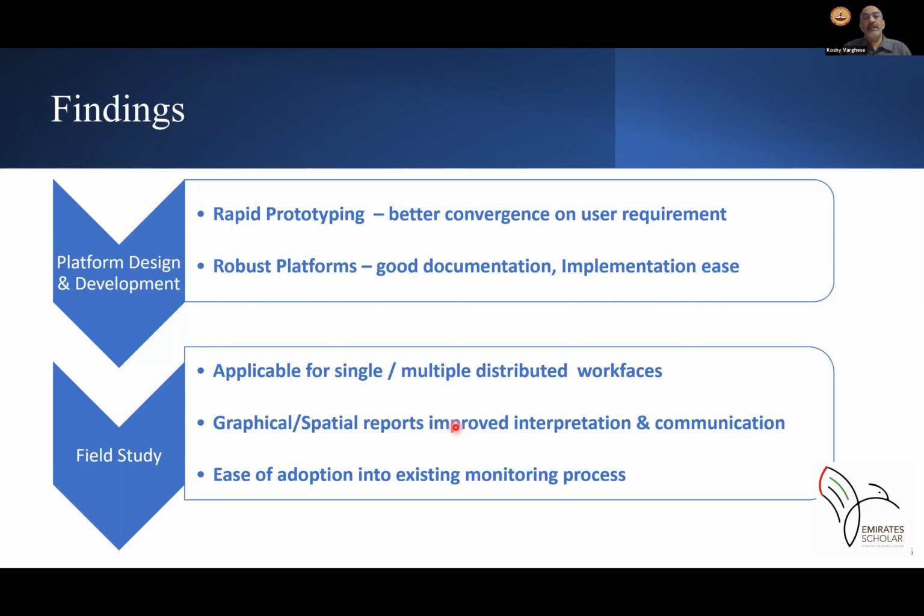Now, in the field study, I think I've mentioned this can be applied to single or multiple distributed workfaces, which we think shows the flexibility of application. The graphical and spatial reports definitely improved communication and interpretation. The minute you see something in a spatial layout, decision-making is better.